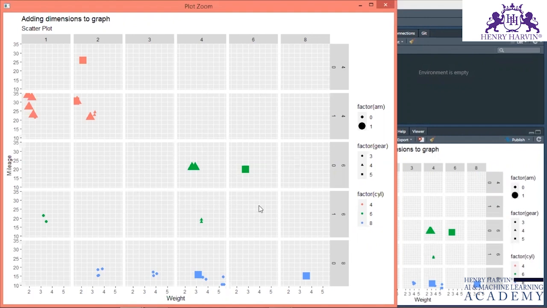Our graph is more subsetted based upon the cylinders. So 4, 6, 8. There were 3 kinds of cylinders. So how are they subsetted? 4 cylinders with a V-shaped engine, 4 cylinders with a straight engine, 6 cylinders with 0, that is V-shaped engine. Then there is 6 cylinders with a straight engine. So how many different dimensions you can add, you can see in this graph. And let's see how to analyze this graph.